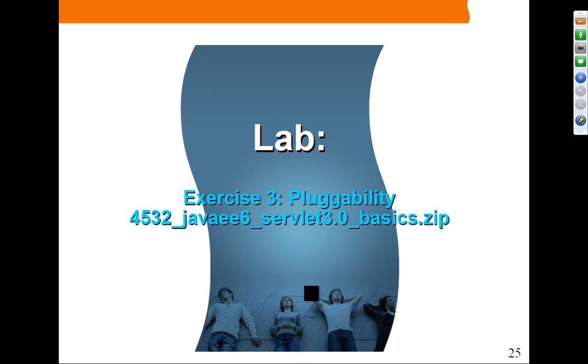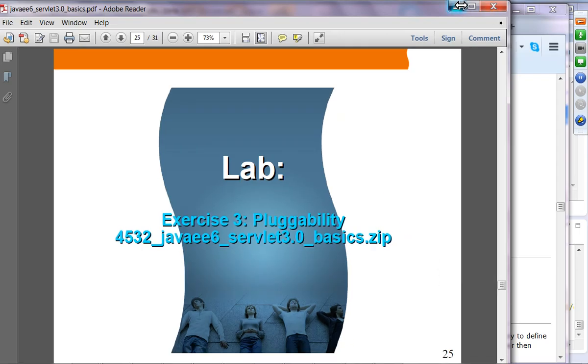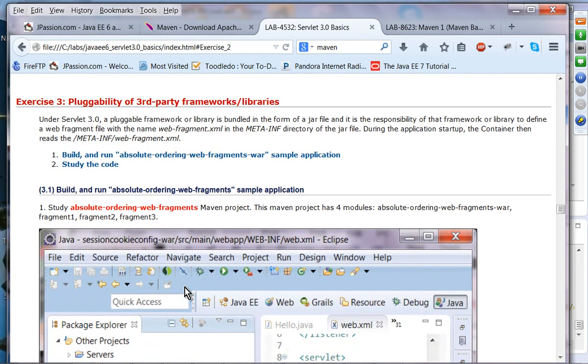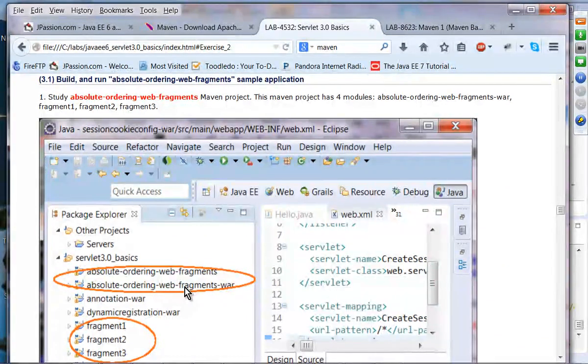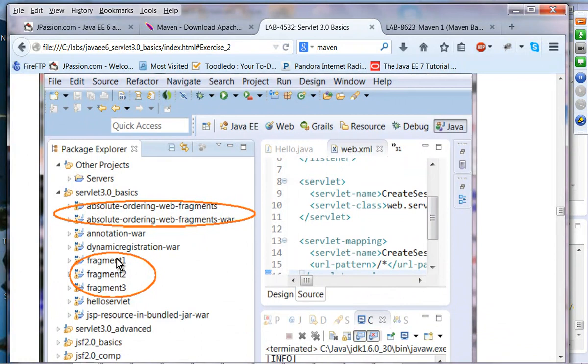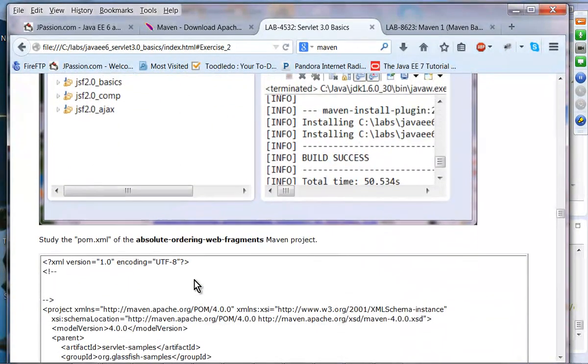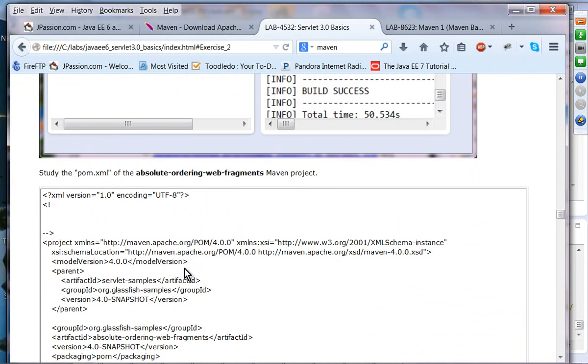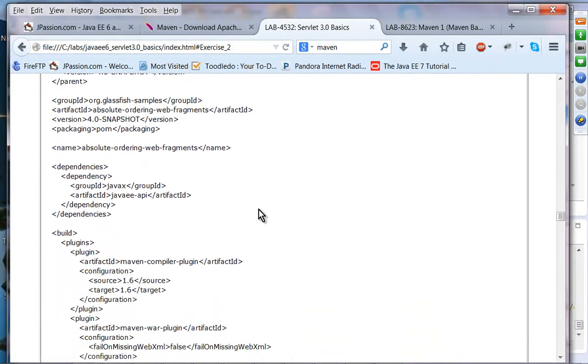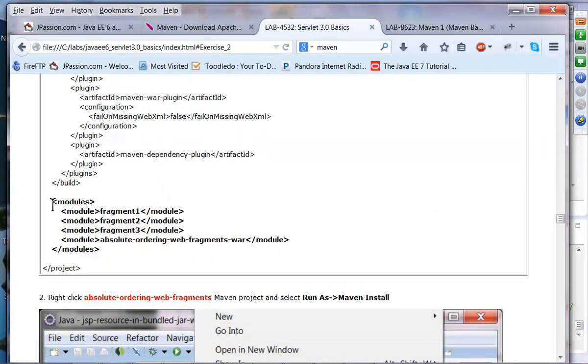All right, so let's take a look at exercise 3. It's pluggability. So in this case, we are going to have the 3 fragments. Okay, so fragment 1 and fragment 2 and fragment 3. Each of these is a jar file, a library jar file. Okay, and so here we are creating the multi-module Maven project. So we have the absolute ordering web fragment Maven project. And if you take a look at this Maven project, you can see these are child modules. So we are creating fragment 1 and fragment 2 and fragment 3 as child projects.